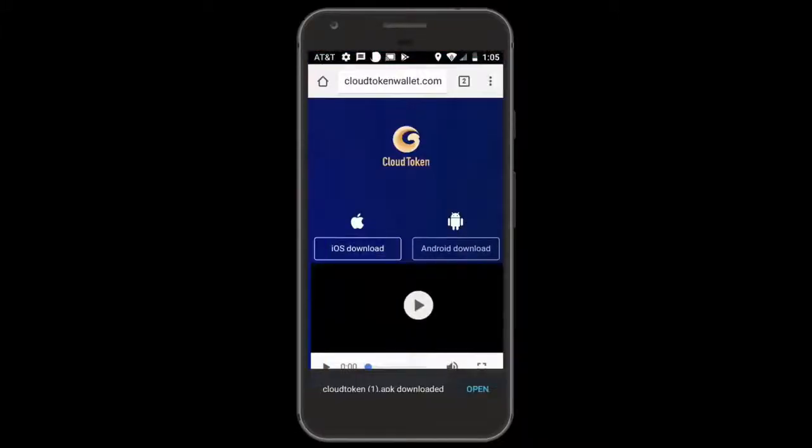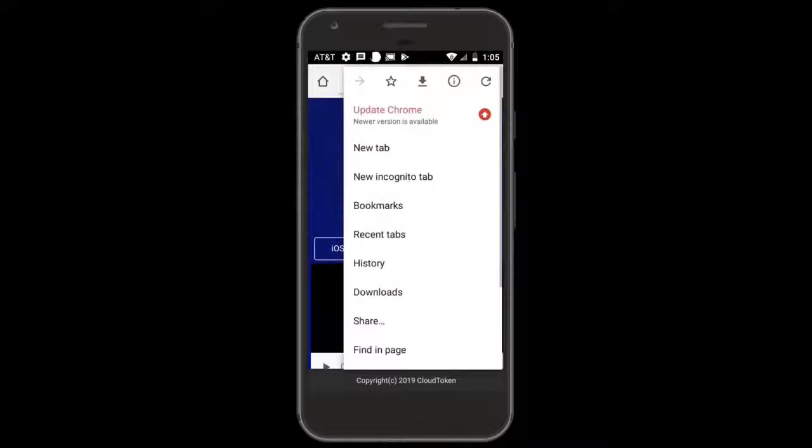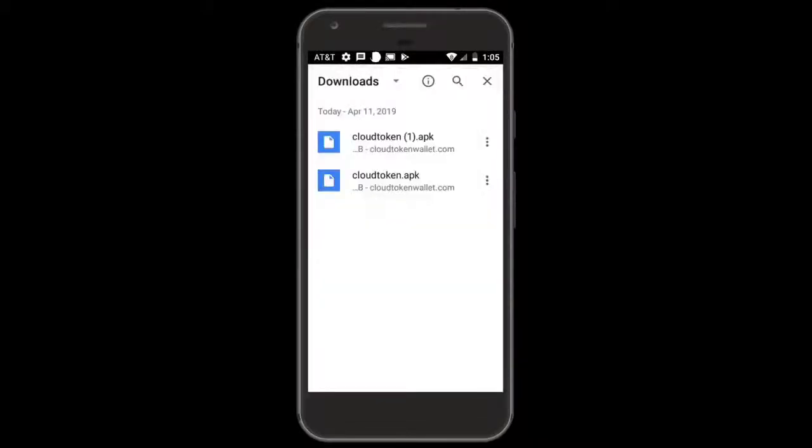If you had a problem with any of that, go back to your browser, go to any website, pick the three dots at the top. There's a drop-down menu. Go down to Downloads. See if it's downloaded. If it has, re-click it. Notice it downloaded twice here. Click one of those, and it will re-download the app in case you didn't get any of those pop-up messages.